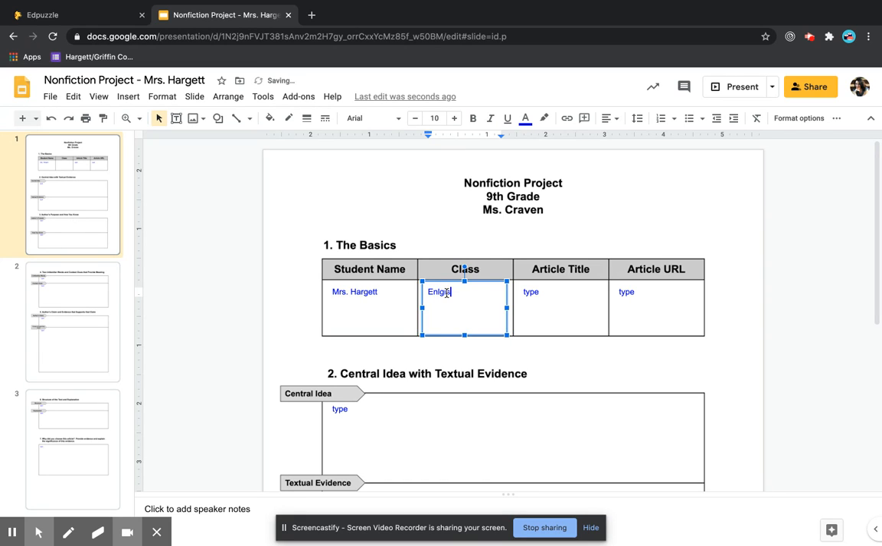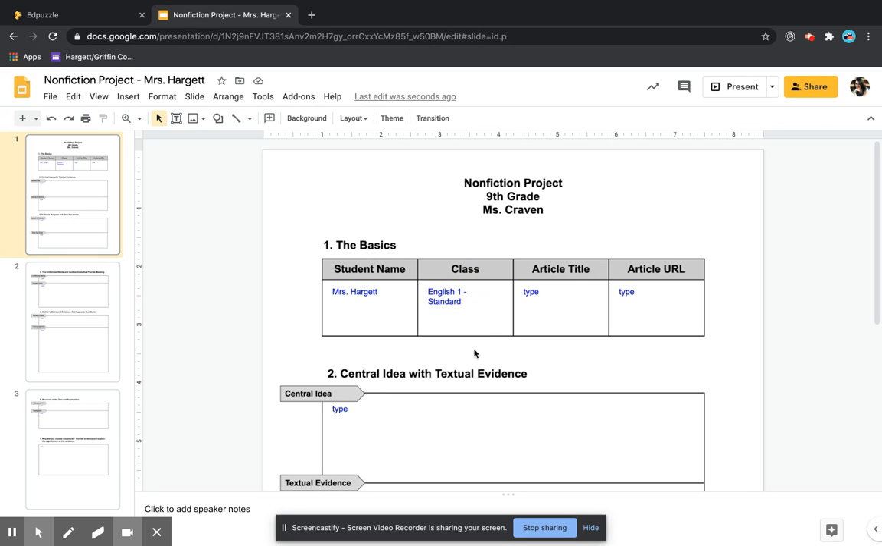So I'm going to put, ooh, I did not spell that right. And I put the class that I'm in. Then you can click off of that text box and move to the next one.